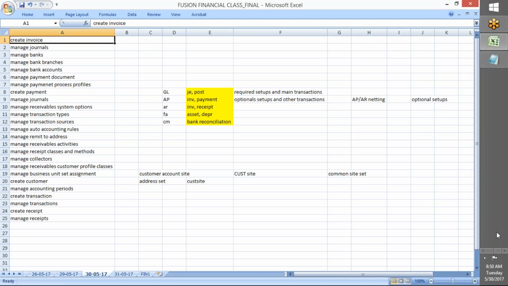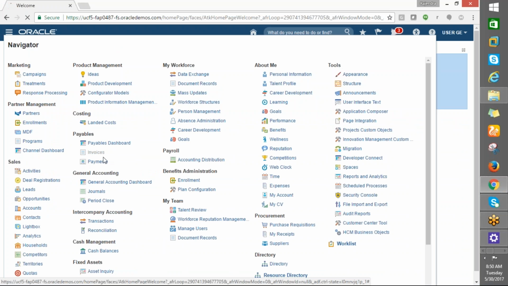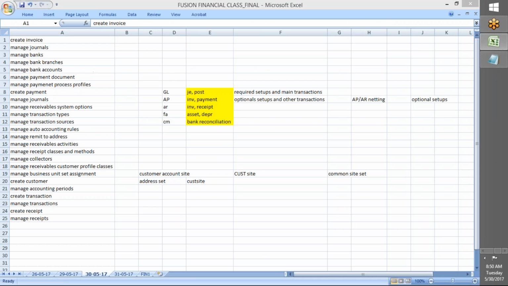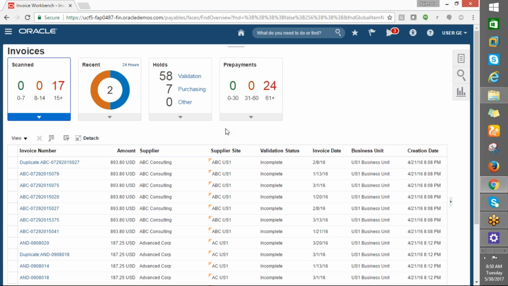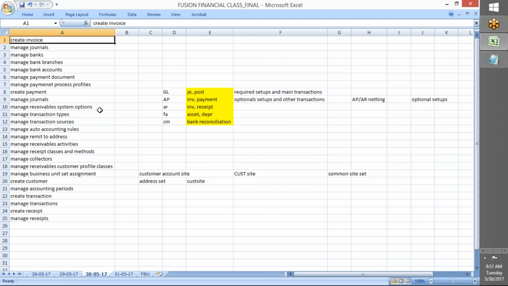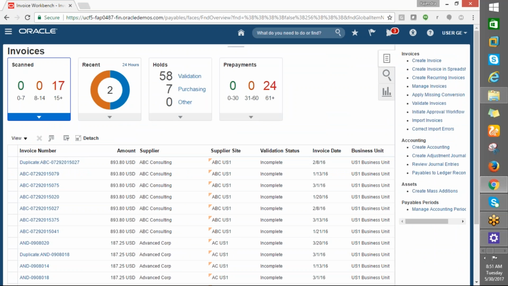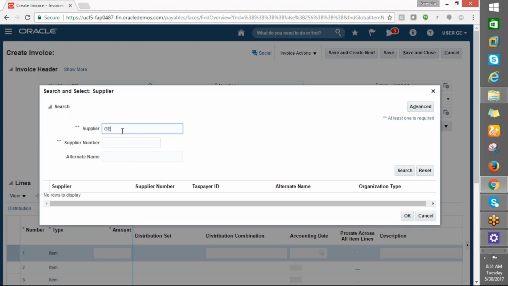So actually yesterday we created an invoice. Now let me try to create one more invoice. Okay, click on invoices, go to the work list and create invoice. Here our business unit is the business unit, right? And supplier. So supplier is the supplier.